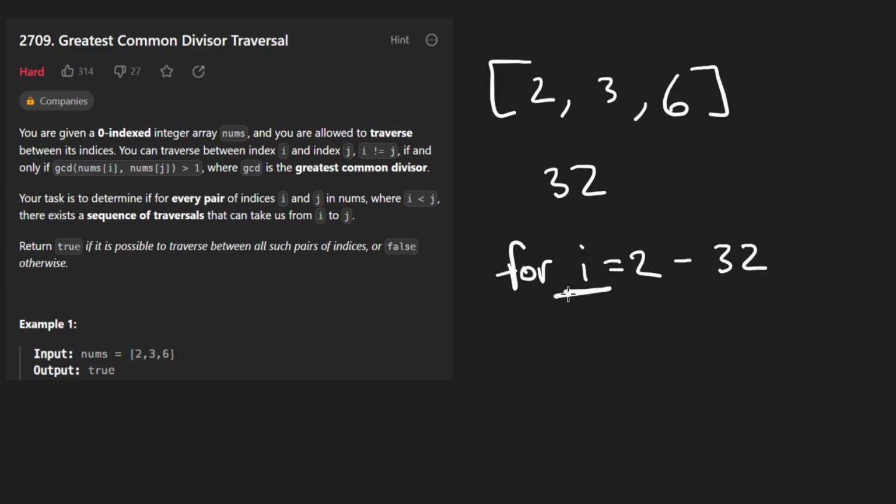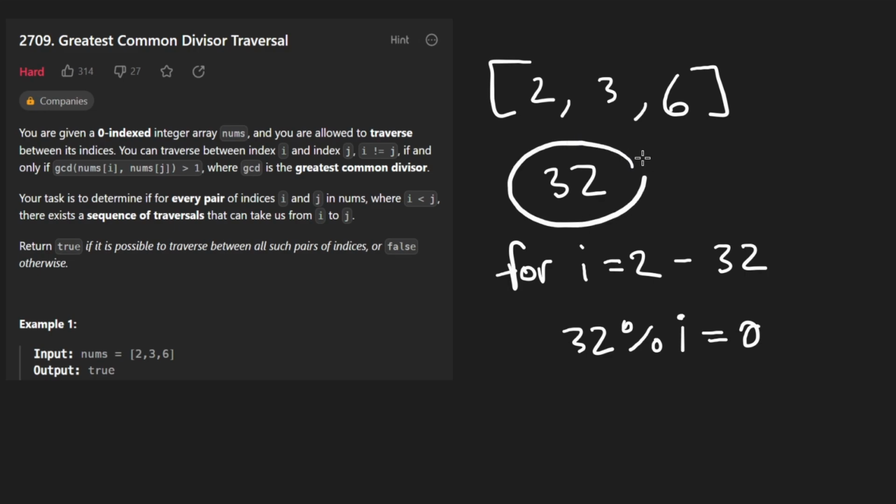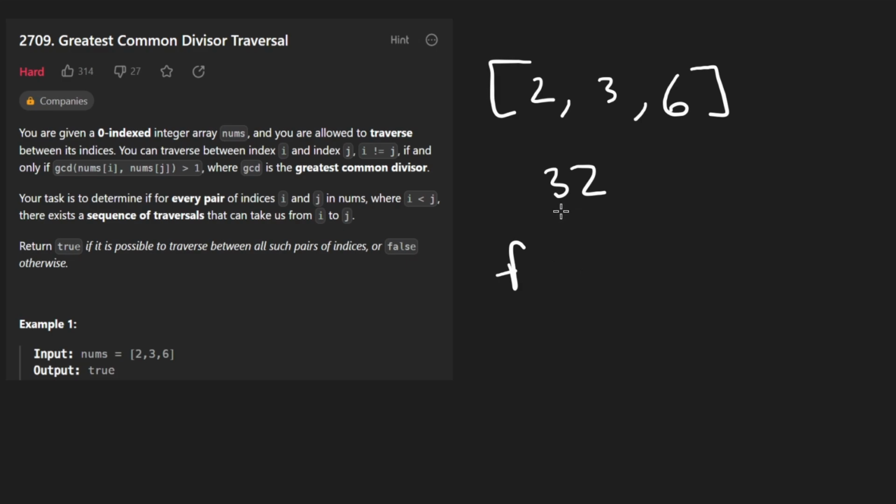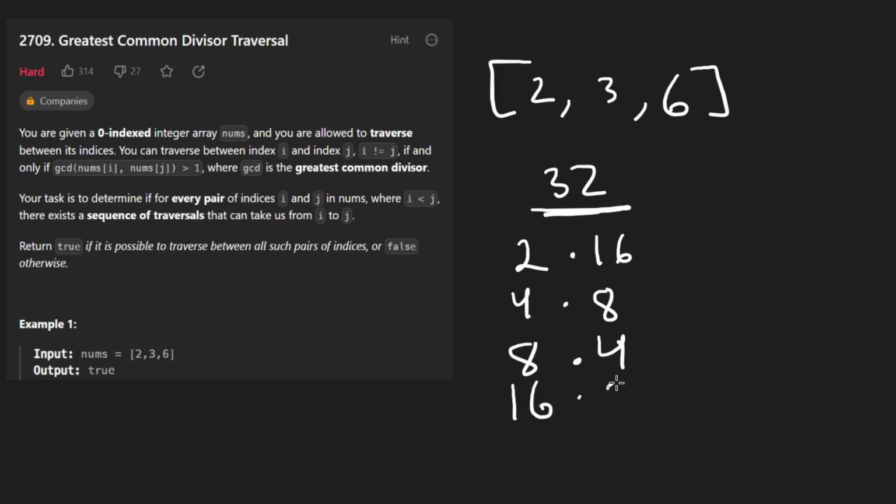And then for every one of these, we check, is 32 divisible by i? Is that equal to 0? But there is a shortcut actually we can take if we want all the prime factors of this number. First of all, let's just list what the prime factors for this would be. Well, let's just list the factors in general. 2 times 16, 4 times 8, 8 times 4, and then 16 times 2.